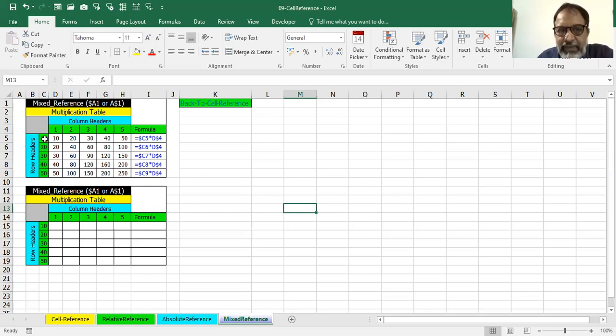We want to multiply: 10 by 1 is 10, 10 into 2 is 20, 10 into 3 is 30, 10 into 4 is 40 and 50. Similarly, 20 into 1 is 20, 20 into 3 is 60, 20 into 4, 20 into 5. So this is the calculation table we want to make to understand what a mixed reference is.